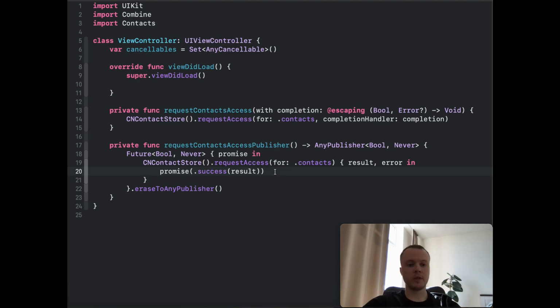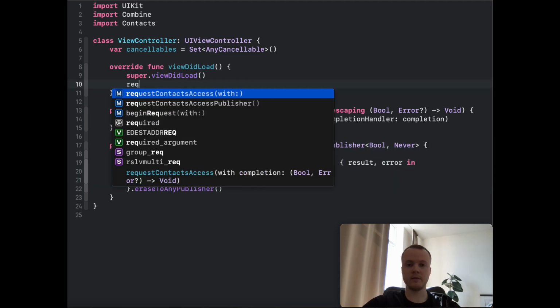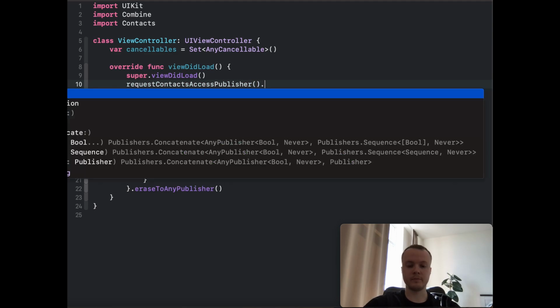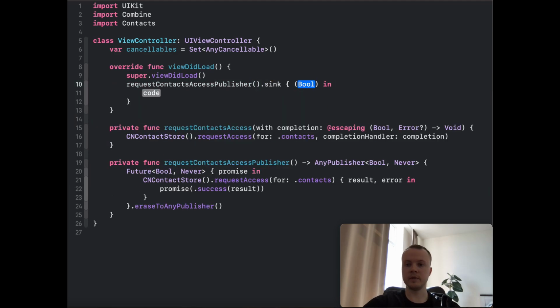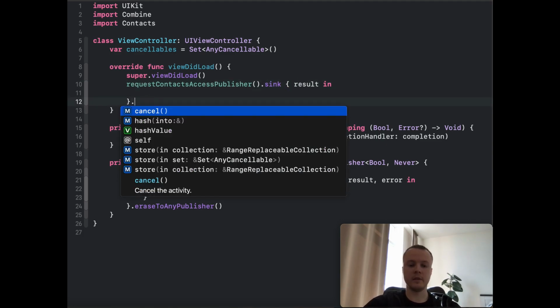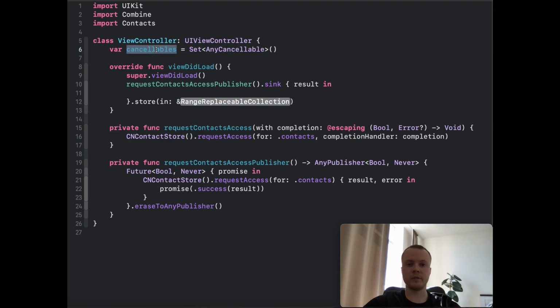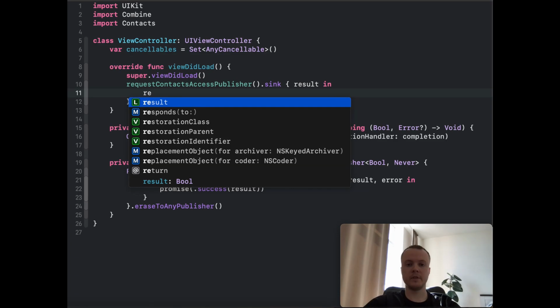So now you can turn the closure-based code into a chain of publishers to embed it into your Combine flow. So let's do it. Sink, receiveValue, here we're getting the result. Okay, and we should store it into the collection. Okay, here is our result.